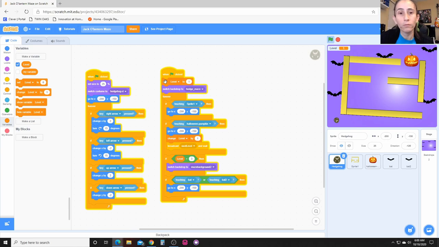The first thing I want to do is set the level to 1 when the game starts. That is done by doing a set level to 1. Then we switch our background, which you'll see in a little bit. I have another background for the other levels. When it restarts, I wanted it to start with this purple background with bats in the back.